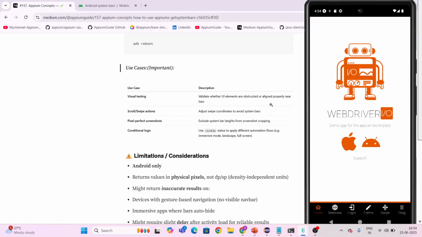And picture perfect screenshot. That's what I told, right? I want a screenshot. If I take a complete screenshot, it will display the status bar and navigation bar. But I don't want a screenshot of these two bars. I want only the application. So then also I need the values of these system bars. In that case also you can do it here.